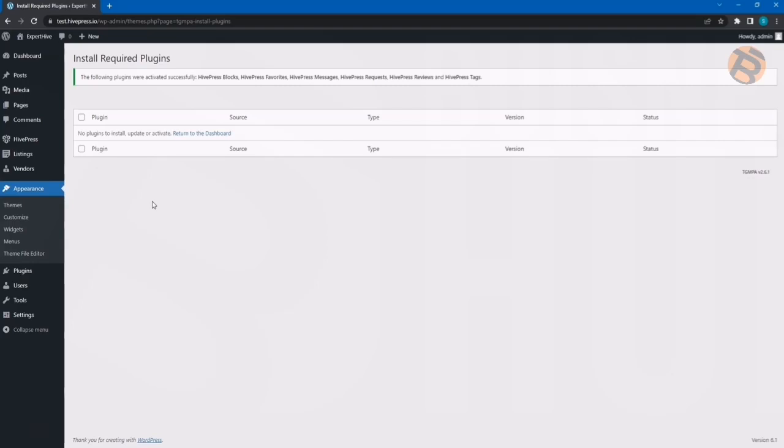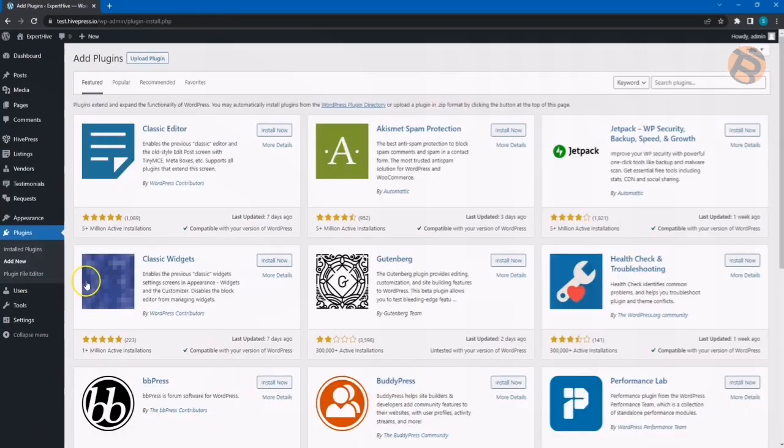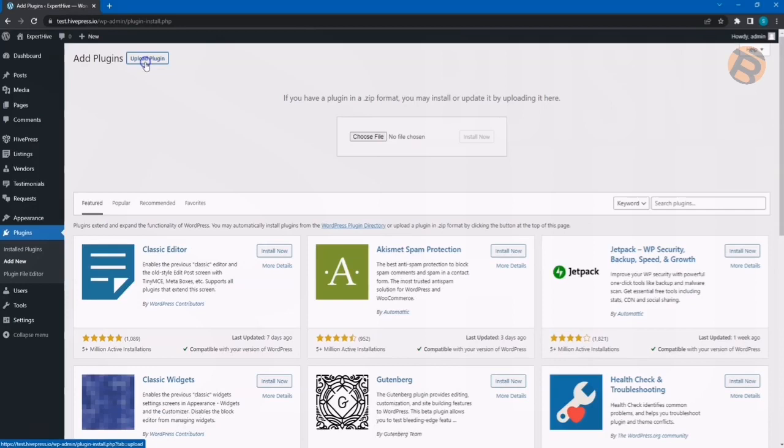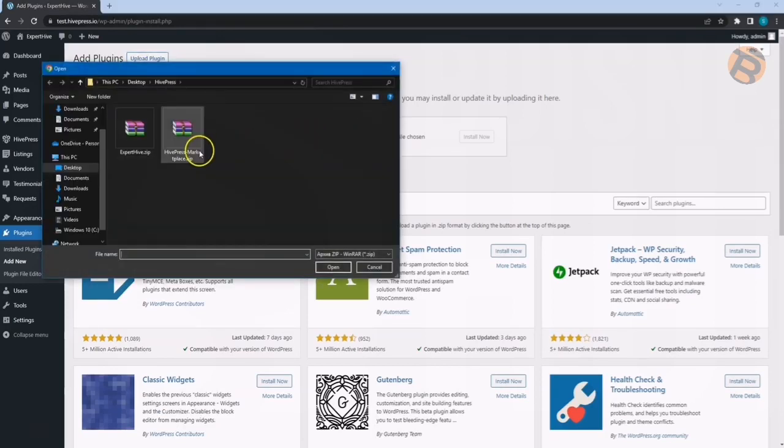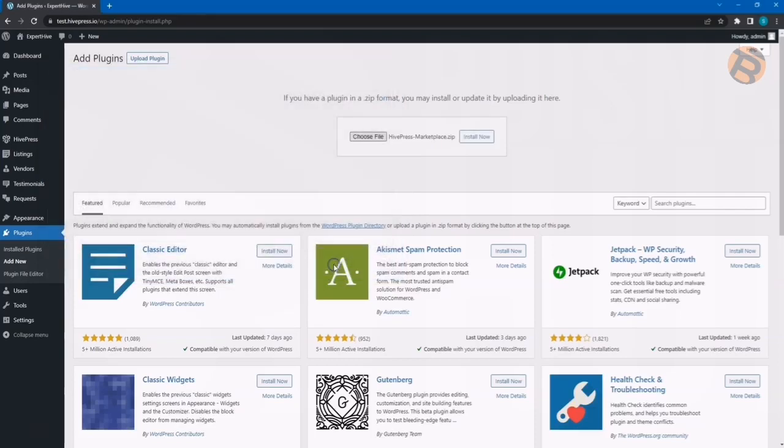Next, you need to install the HivePress Marketplace extension to enable orders and payouts on your website. Please note that this extension is already included with the Expert Hive theme and you don't have to purchase it separately. It will be included in your purchase email as a separate file. To install it, go to the Plugins, Add New section and click on the Upload plugin button. Select the zip file to upload and proceed by installing and activating it.